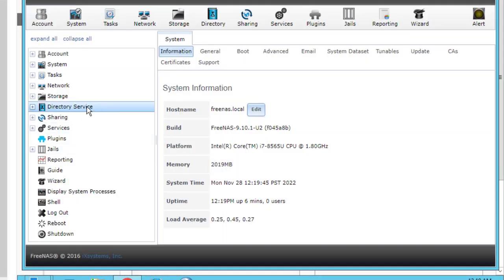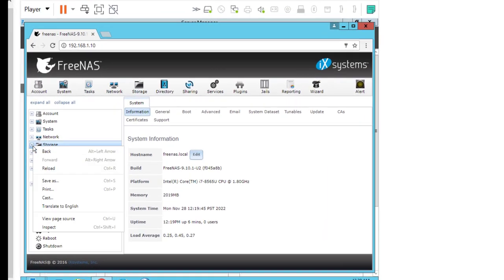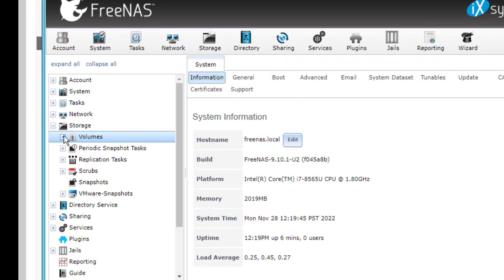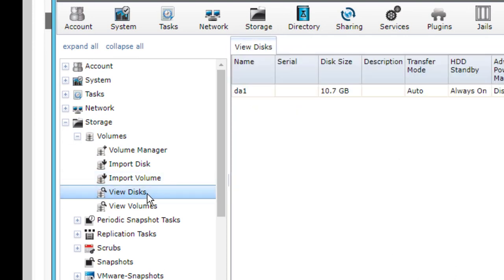Now this is the FreeNAS interface for the configuration. If you go here, storage, then volumes, I can go to view disks, and this is the disk that I just created, 10 GB, right here. It's DA1. All right.